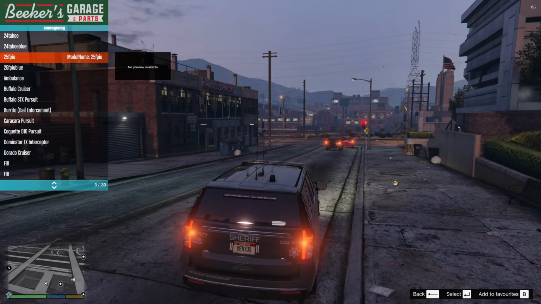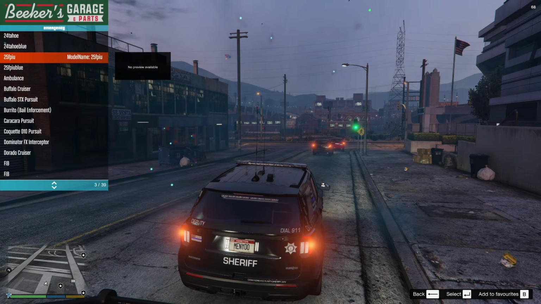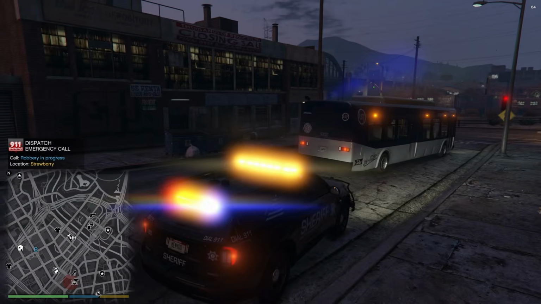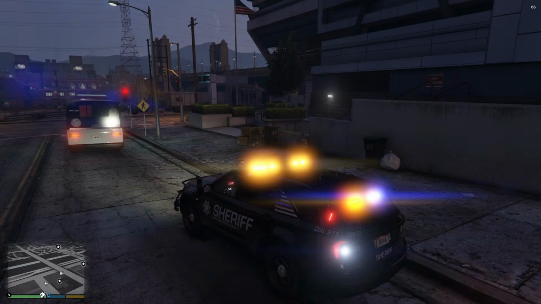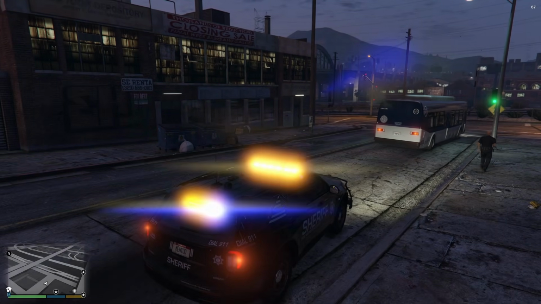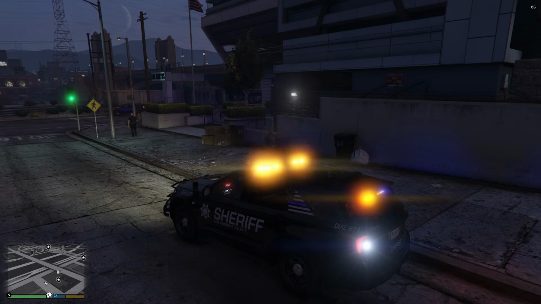That looks great. Let's spawn 25 FPIU. This one also looks great. And let's test the light bar modes. There we go. It looks amazing. Let's try different modes. For this add-on mod, you can switch between 3 light bar modes. You can keep pressing it to check. And for the siren, you can press G to activate it.